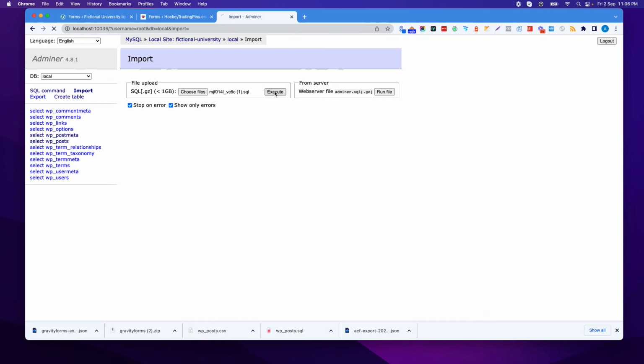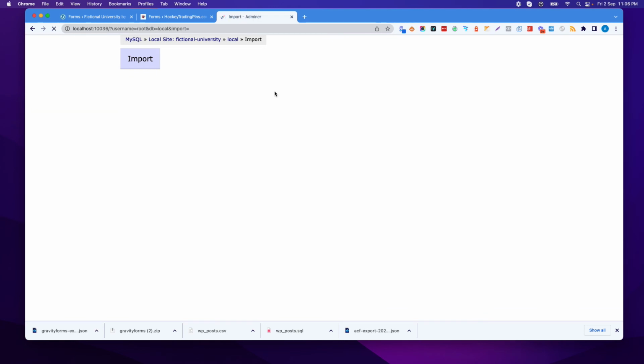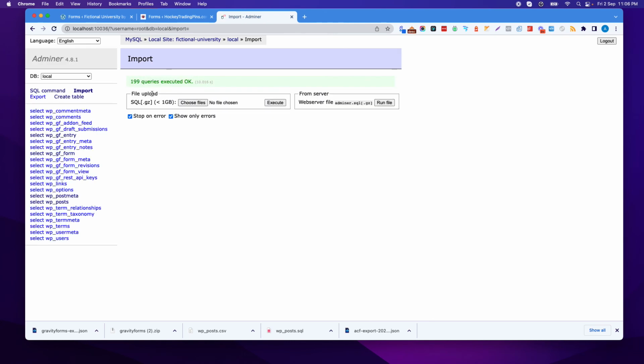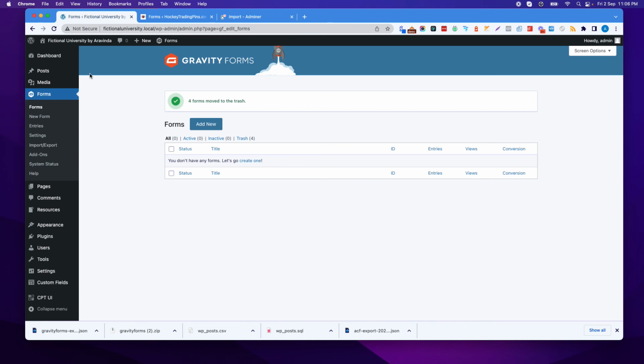and you execute this, you will see that the 10 tables will be updated. So 199 queries executed, okay? And as you can see here, you have 1, 2, 3, 4, 5, 6, 7, 8, 9, and 10. These 10 tables have been added to the database.